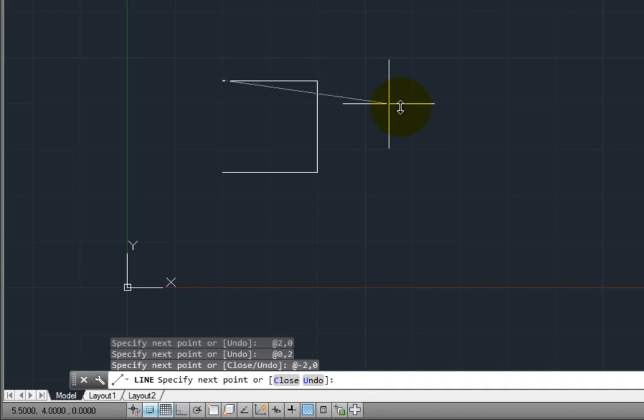And now I can either click the close option or type the letter C to close back to the starting point, or if I wanted to type in the relative coordinate to draw the line coming down, again, using the @ symbol to tell the program that I want to draw relative to the last point, and then type the relative coordinate, which would be 0 units in the X, a comma, and -2 units in the Y. Because remember, positive values in the Y direction go up, so to draw a line 2 units down in the Y, it would be -2.